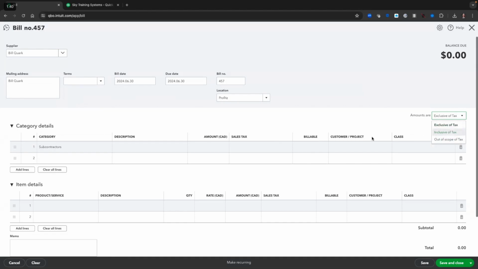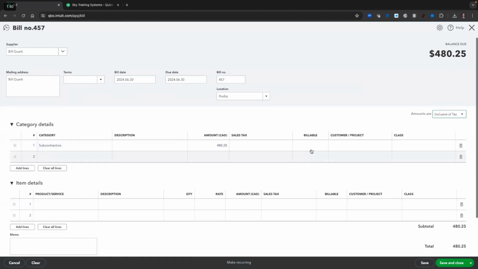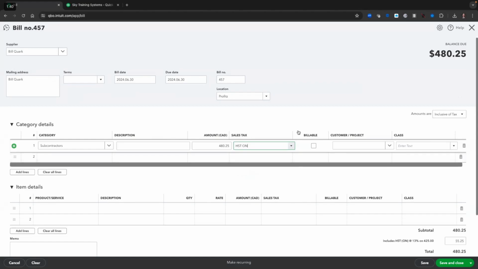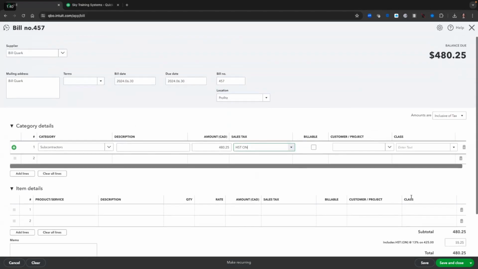If he hasn't subbed out the amounts on the bill, maybe we're just going to put in the total, or 8025, and say that it is inclusive of tax. Then we have to tell the system which tax we're talking about. Bill is in Ontario, so we're going to put in our tax code, inclusive, and you can see that QuickBooks has backed it out and said that the pre-tax amount is $425, the HST is $55.25, which totals $480.25, right? That's going to be important.